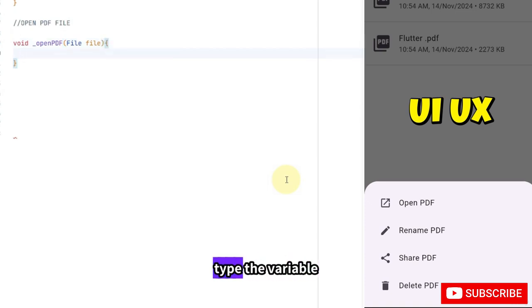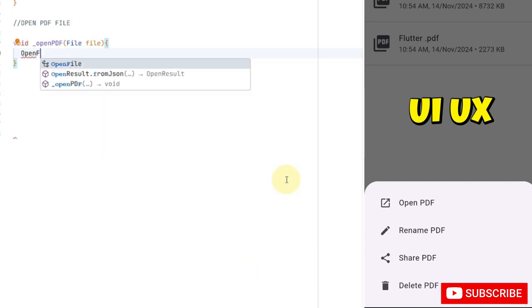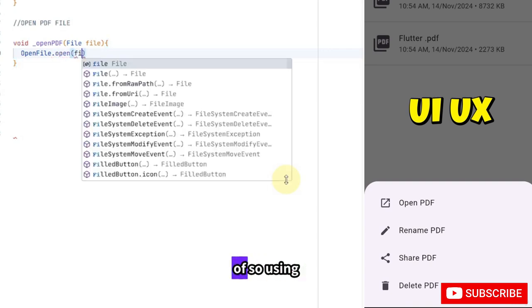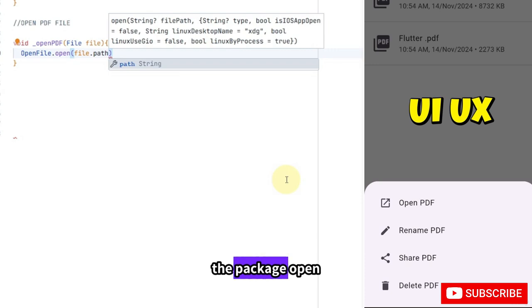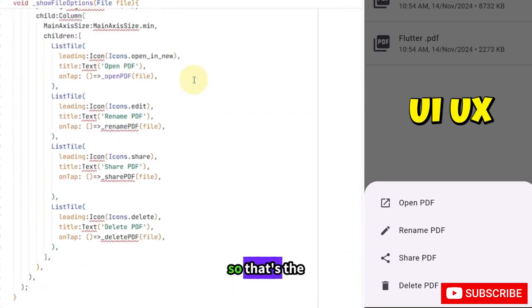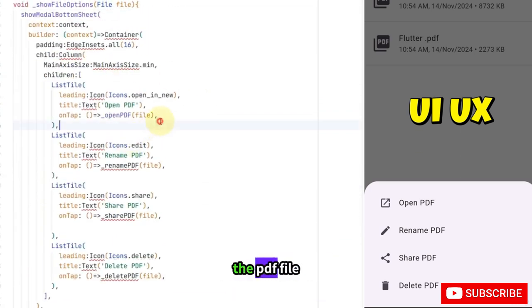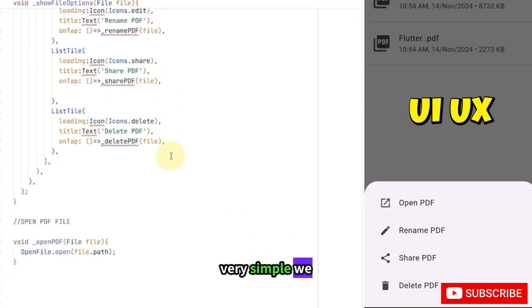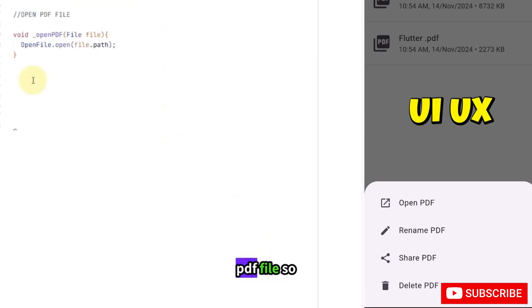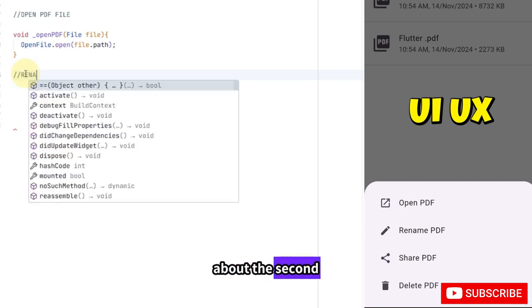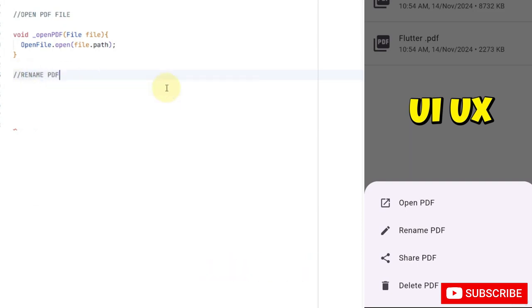You have to type the variable open file dot open off. So using the package open file, we are going to open our converted PDF file. So that's the code for opening the PDF file. It is very simple. We are going to open the converted PDF file. In the next class, we are going to discuss the second function, rename PDF.